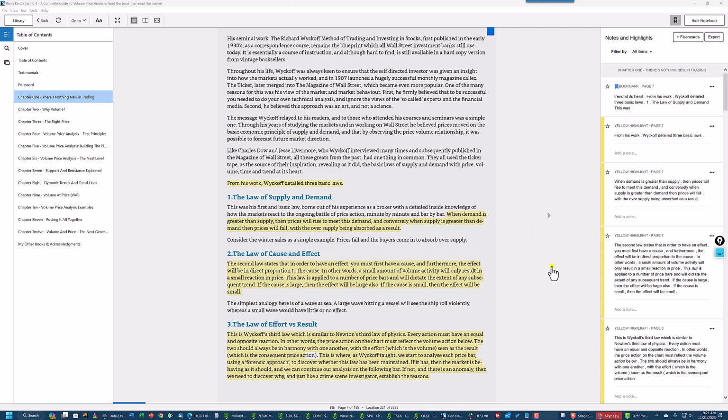And then the third law is effort versus result. Every action must have an equal and opposite reaction. So I'm going to be explaining these as we go along, but please buy the book if you're going to use VPA, because this book really goes into depth about how VPA should be used.